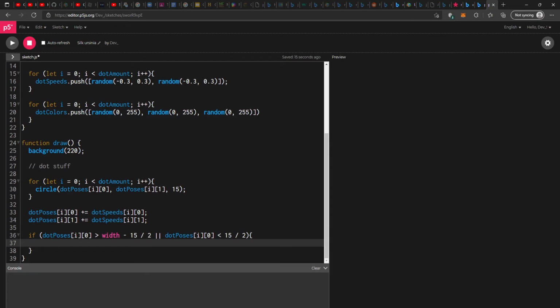Well, I can't remember why this works. I just remember that it works. Wait, why do I have this? This doesn't do anything. If dot positions X is less than what? Dot positions i is less than width minus. Yeah. Oh, okay, never mind.